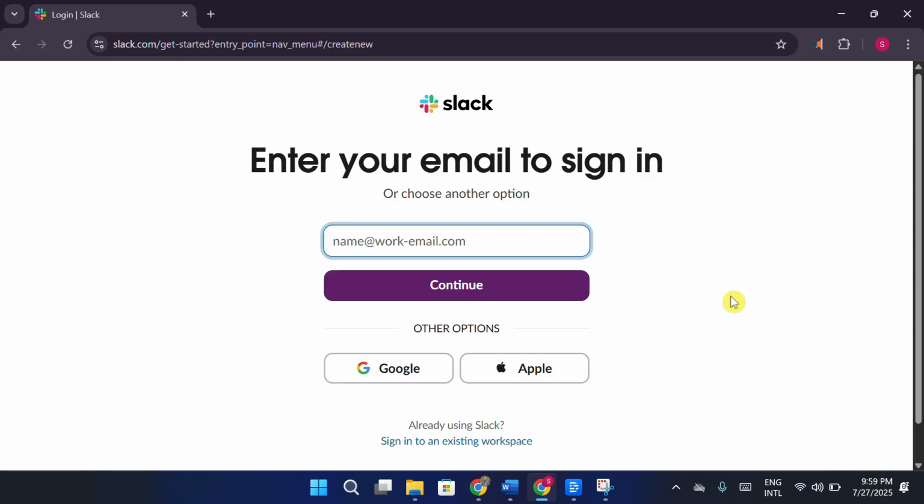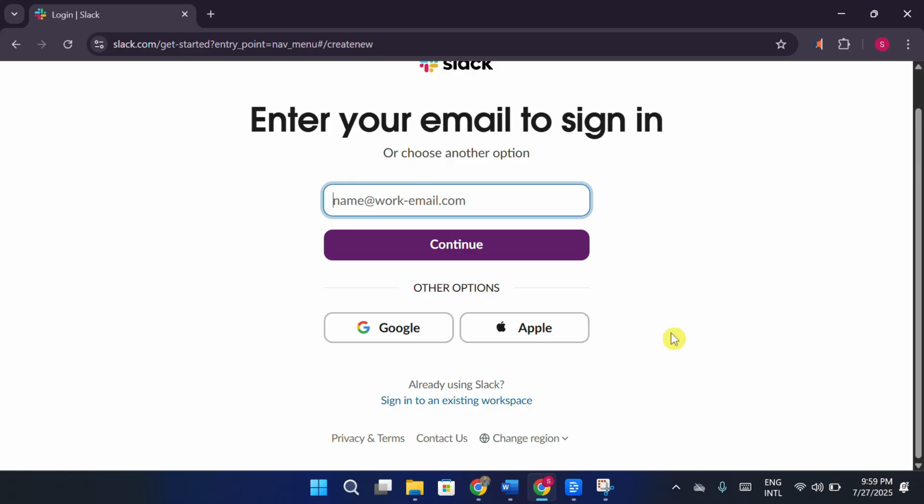Once the homepage loads, you'll see a bunch of options, but the one you're looking for is sign in. Slack will give you a few ways to log in. The easiest one, sign in with Google. If you're already using Google for your work or personal stuff, this is a super quick way to get in. Go ahead and click sign in with Google.